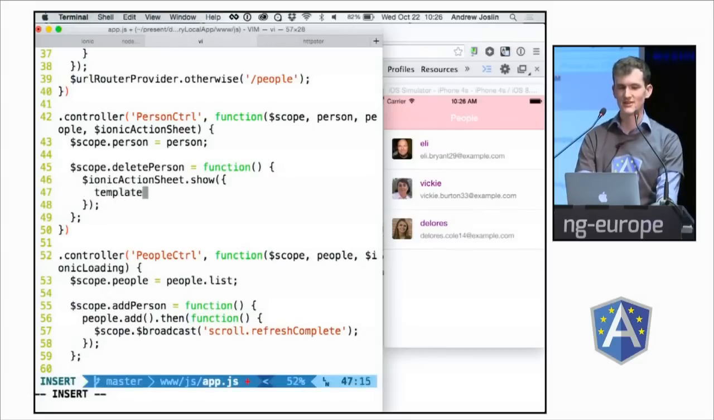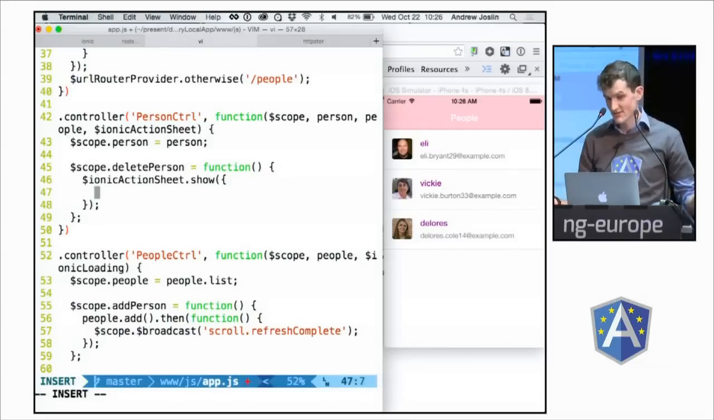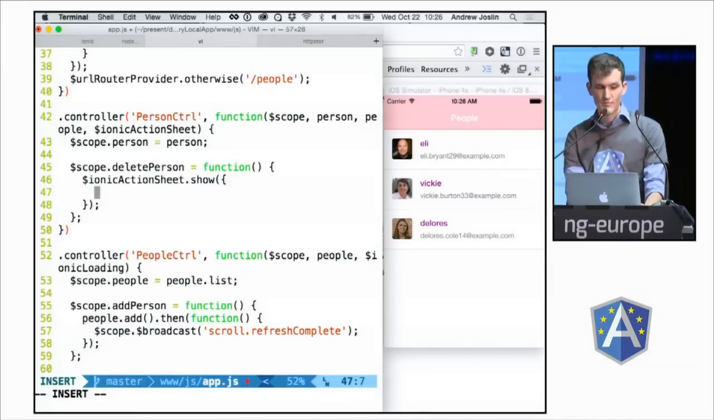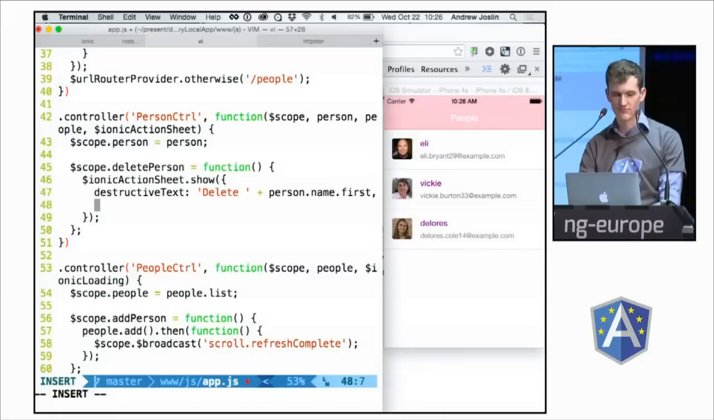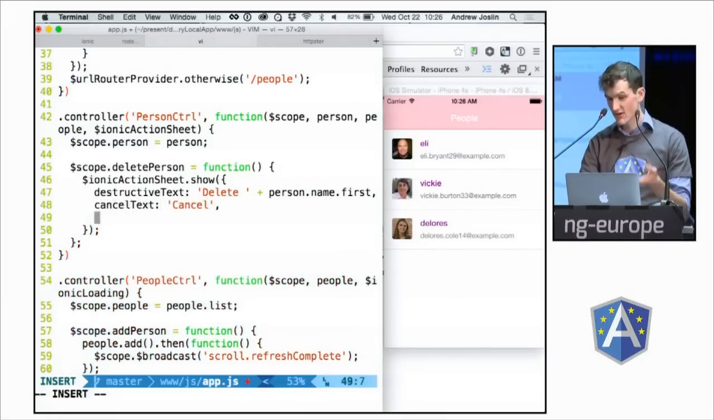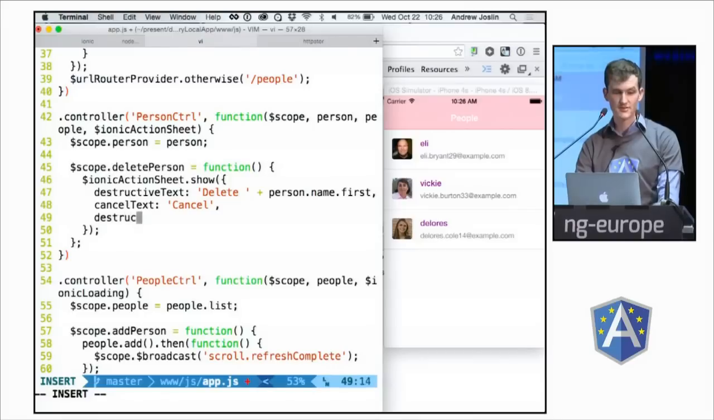Okay, Ionic action sheet.show. So this has several options. It's very similar to the API for the iOS action sheet. Basically, you can supply destructive text, which will automatically be red. We're going to call this delete person.name.first. And then we're going to have cancel text, which is cancel. And then we have a specific callback just for the destructive button. All these options are documented. Destructive button clicked.